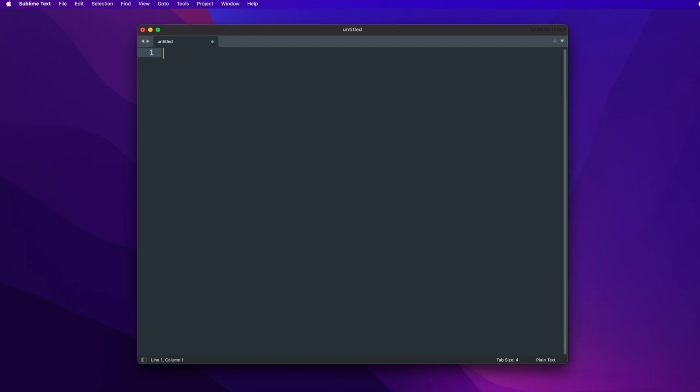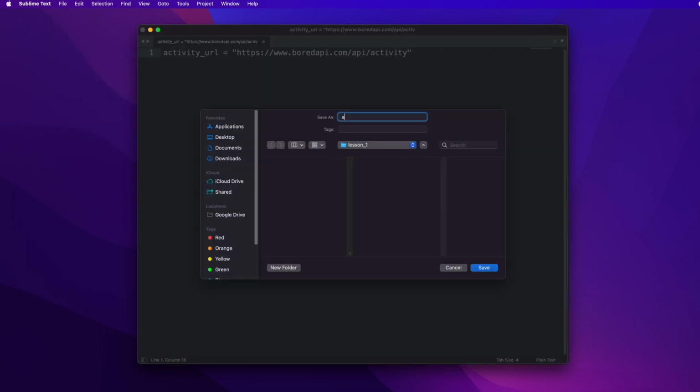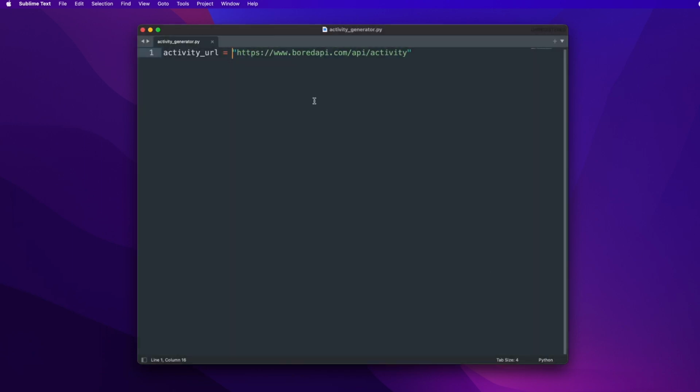So to get some weekend activity ideas, we'll be navigating to a URL. And this is the URL we'll be going to. Let's name this activity_URL. And before we move any further, let's save this file first. You can save it anywhere that you like, and let's name it activitygenerator.py. The ending .py indicates that this is a Python file, and after saving it, you may notice that the color of the text changed, and that's because Sublime can now interpret this file as a Python file and execute it using Python.